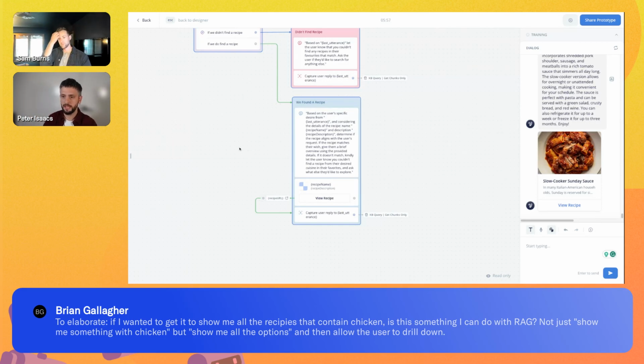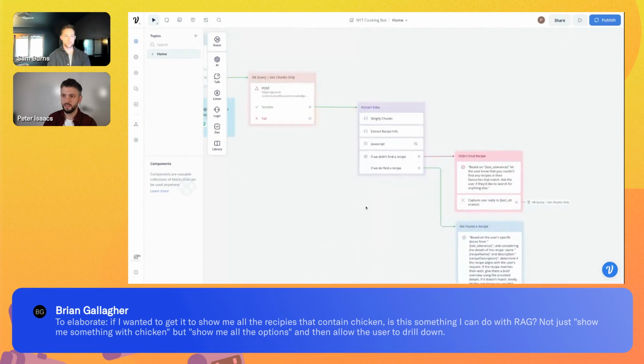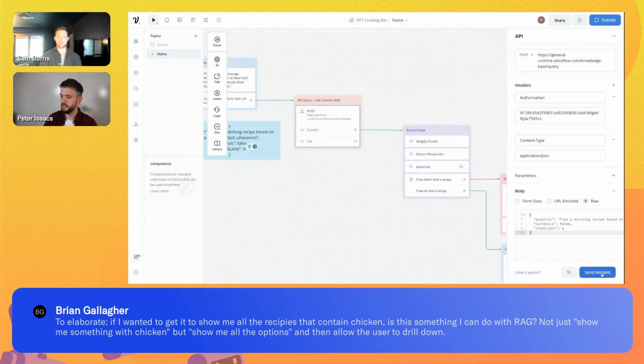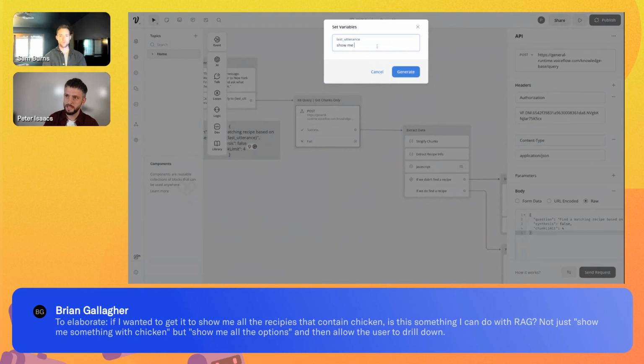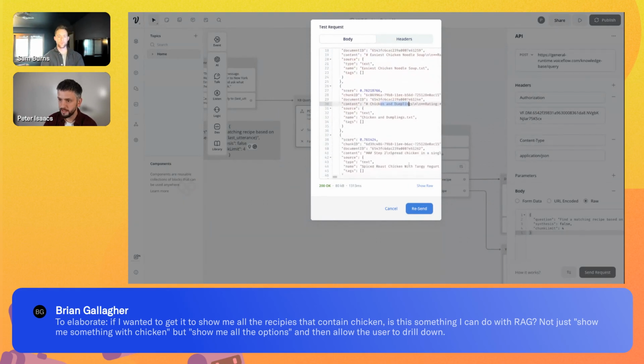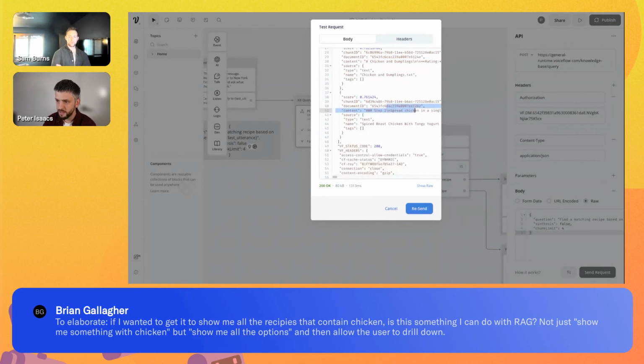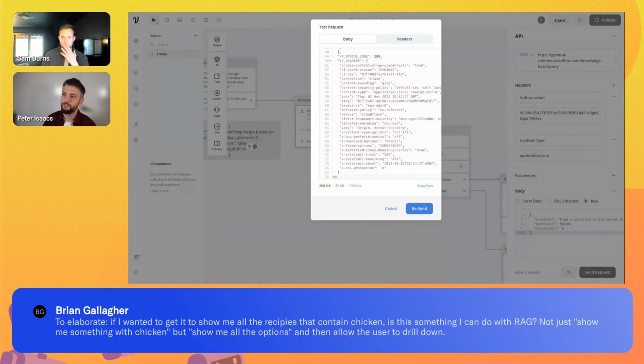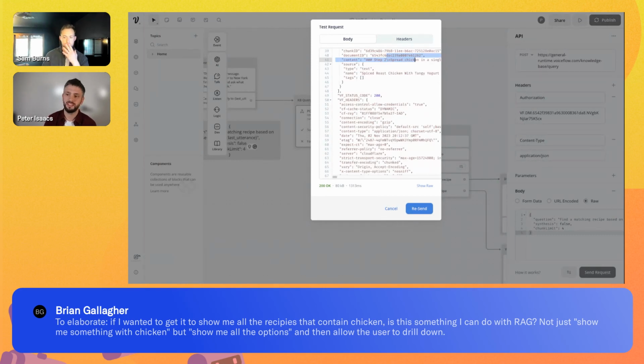But in theory, if you go in here and we send a request and we say, show me all the recipes with chicken that you have, we can see what it returns back. At the moment it's found ginger lime, easiest chicken soup, chicken dumpling, another chicken one. So it's only finding 4 chunks. I have this set to 4 chunks at the moment, but if you were able to go higher than that, then yeah, in theory, you could just keep making it bigger and bigger.